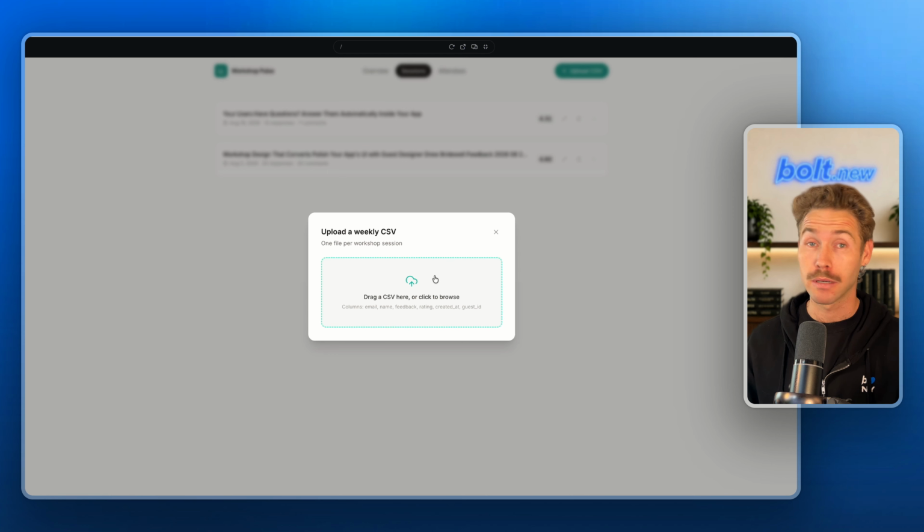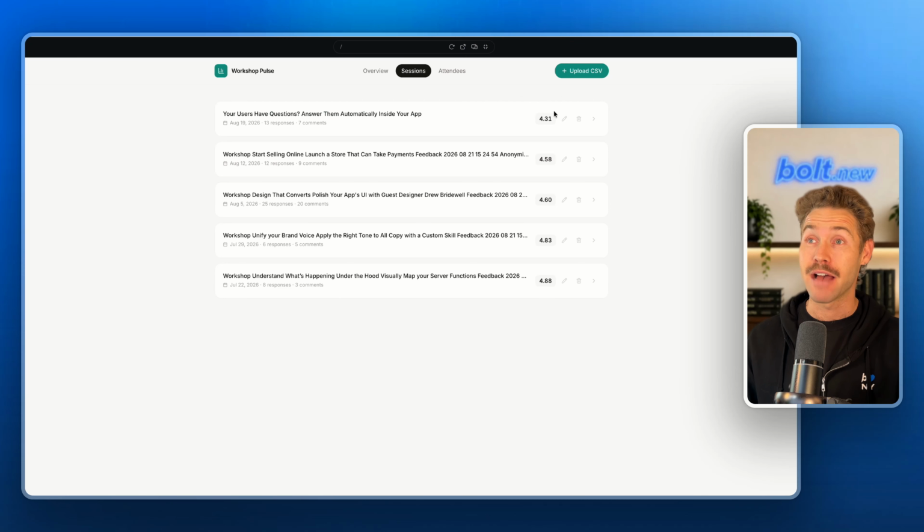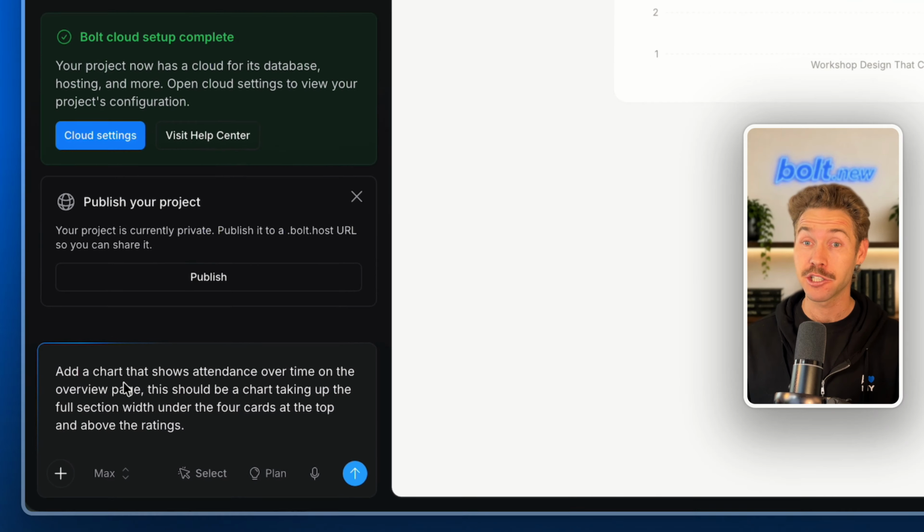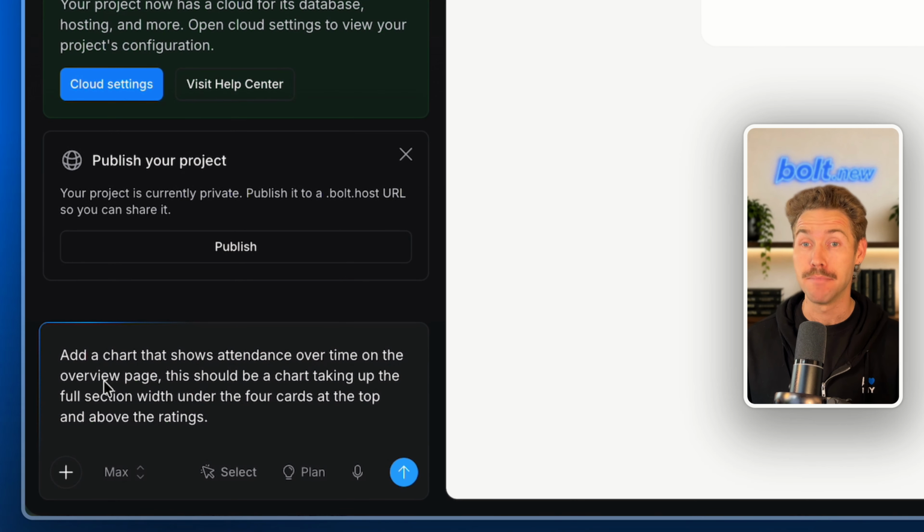Let's now upload 3 more example events. Now we have 5 sessions saved and their average review score. Coming into overview, we can see their rating over time and a rating breakdown. It seems like it's all functioning great, but let's now add some more features. Here's our prompt. Add a chart that shows attendance over time on the overview page. This should be a chart taking up the full screen width under the 4 cards at the top and above the ratings. And let's build.